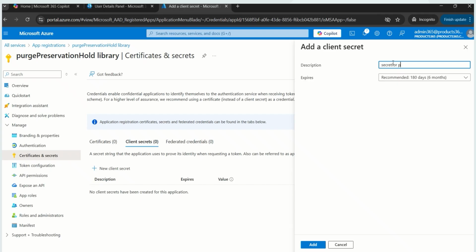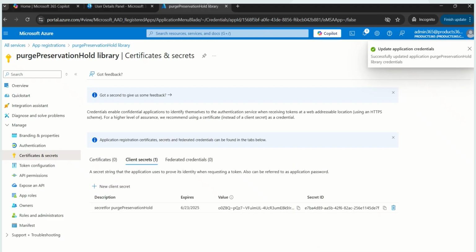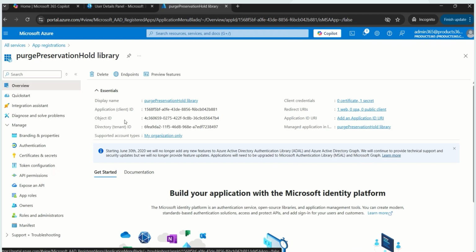for purge preservation. Expires, let's just give it a minimum of 3 months. We don't need it longer. So we click on add. Our application is good to go. So let's click on overview.